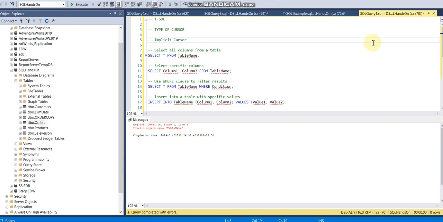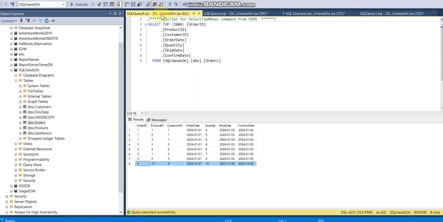Hello everyone. So in this video we will explore what is cursor. Actually, what is cursor? Let me give you an example: we have our order table and we have our rows. For example, in this case I have 8 rows.